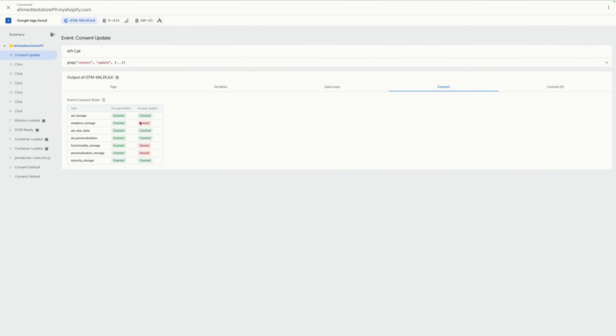As you remember, I haven't clicked on deny for all of the categories. As you can see, the on-page default was granted by default, and the update is denied for some of the categories, which I have denied, like analytics storage, functionality storage, personalization storage. You can use the consent mode option inside Google Tag Manager for your tags to make sure they are compliant and make sure they fire once the user gives consent.